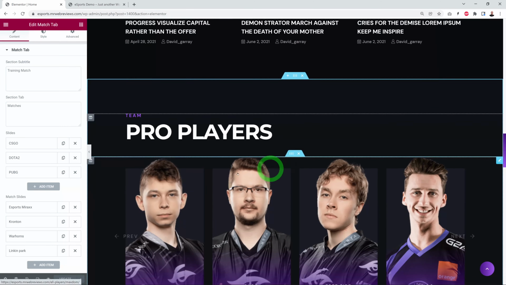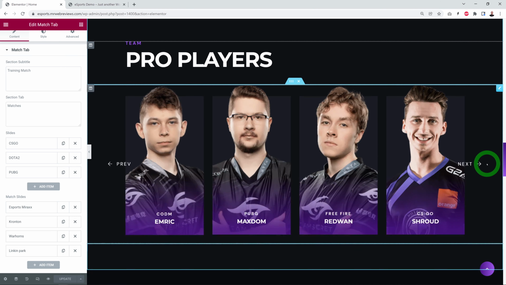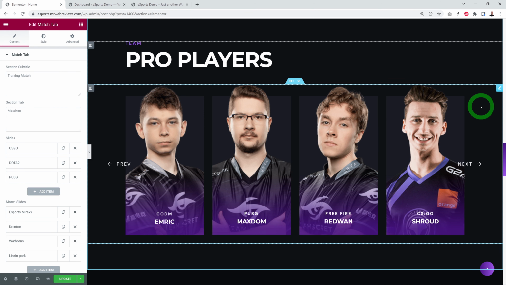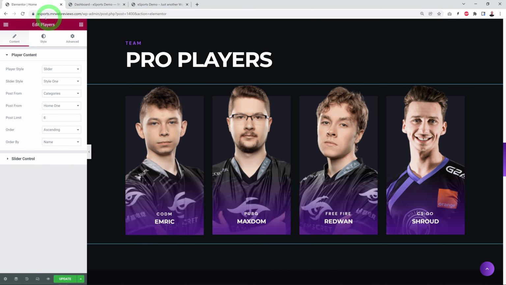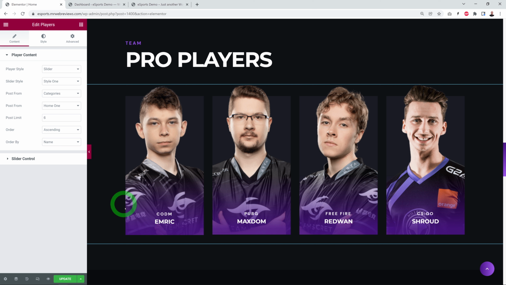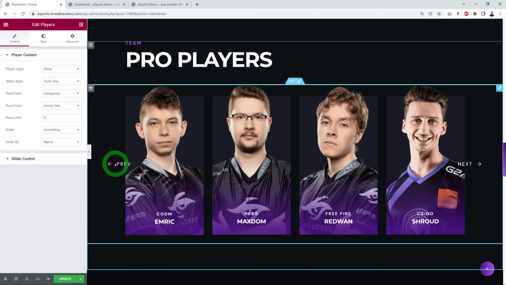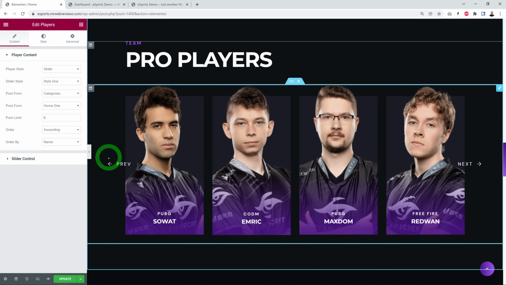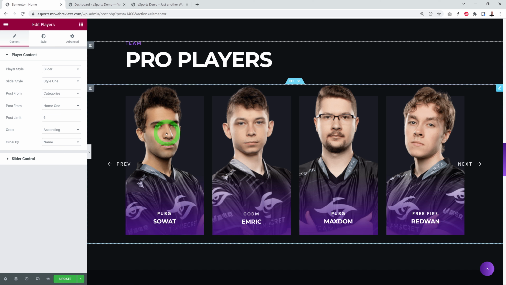So our next section here is our teams. Okay, so let's click on this section to find out, and this one is called players. So basically this is to display all the different players. And as you can see, it is displaying as a slider, and you can go from right to left and left to right by clicking next or previous. So very easy to use, obviously. So where are all these players located? Let me show you.